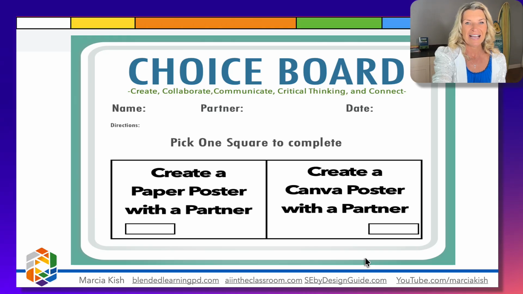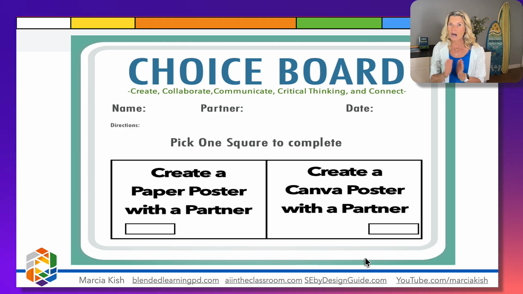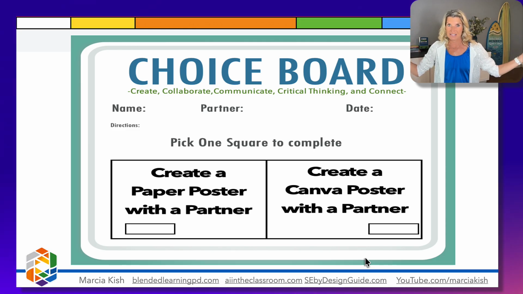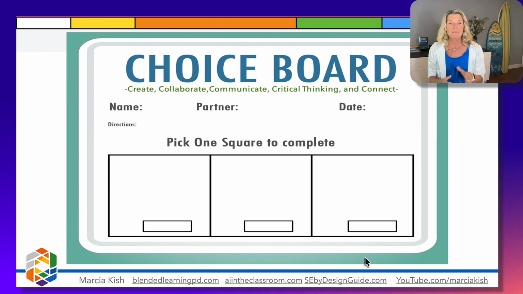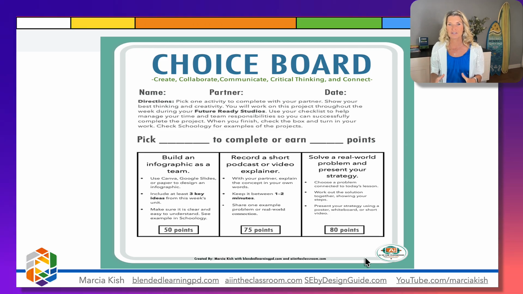So what we're going to do now is I'm going to show you a couple other choice boards, and we're going to walk through how to start small. To create a choice board, I give two choices: with a partner, always with a partner. Create a poster or go to Canva and create a poster. That's choice. Another choice board: pick one square to complete, but it's always with a partner. And I put up there at the top, with that authentic learning: create, collaborate, communicate, using critical thinking, and connect. So this is what it looks like.